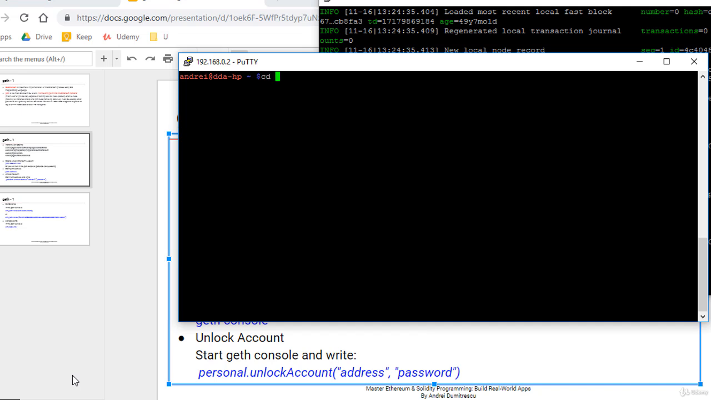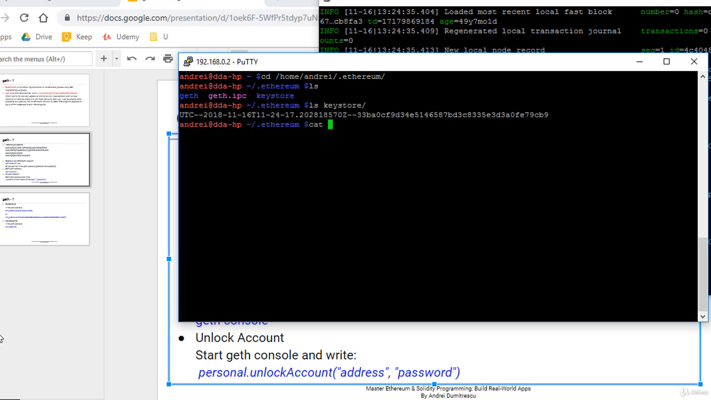This account has been created in the home directory of the user that ran the commands, in this case /home/andrei, and here there is a hidden directory. Its name starts with a dot, so .ethereum. And here in this directory there is a directory named keystore that holds the encrypted private key as a JSON file. This is the file.